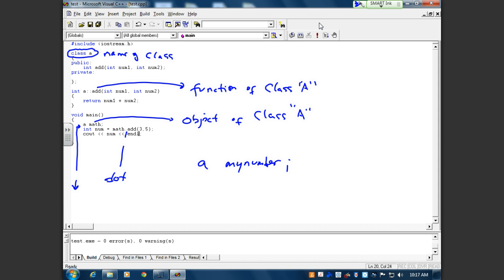And then if you want to associate a sum of two ints with my number, you could say something like myNumber.add, which is the name of the function that he created inside the class, and then you could go ahead and put two ints here, like int x, int y.